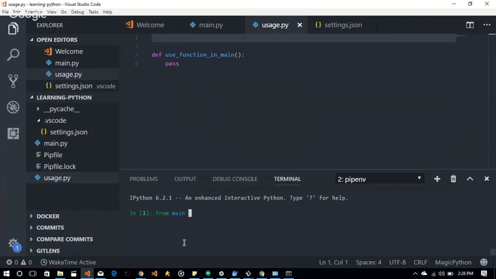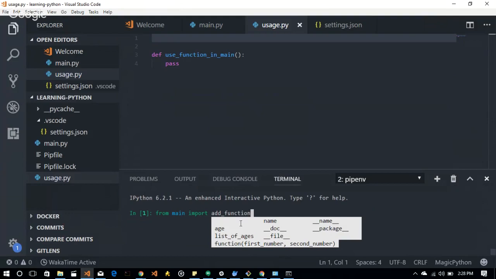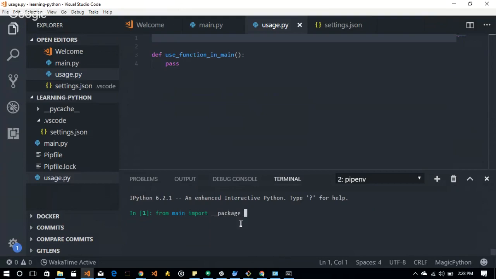So from main, import. Instead of importing the whole module, I want to import specific functions in the module. So what are the options I have? You can see the add function is there, and you can see the age and all the variables that are accessible in that module. So this is a way whereby, if we know the name of a module but we're not sure what the variables are in that module, we can use this to try and guess what we're looking for.